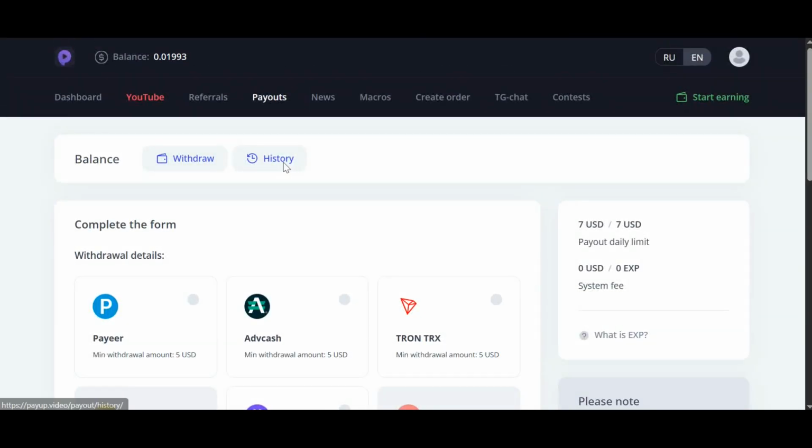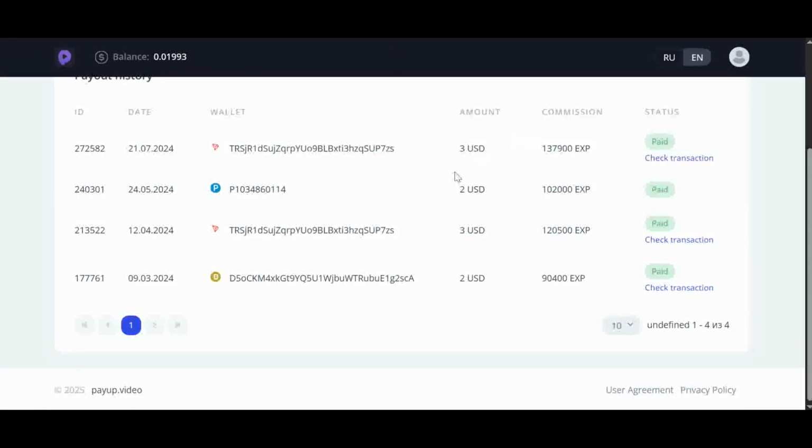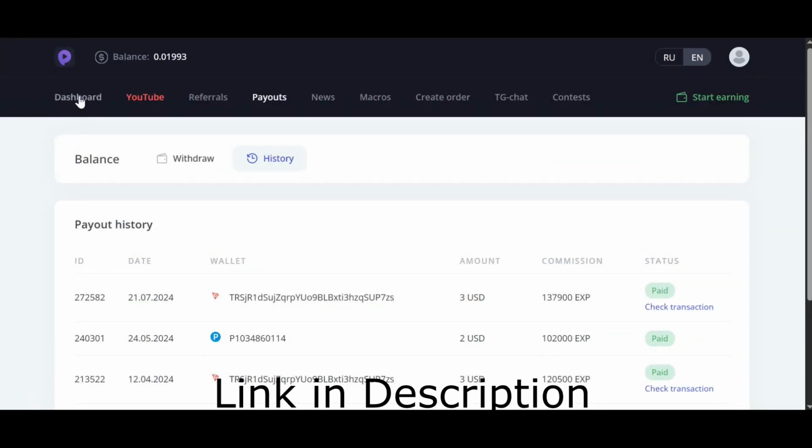Now, let me show you my payout history. This is what I've earned so far. This is my payout history. As you can see, there are multiple payment options.